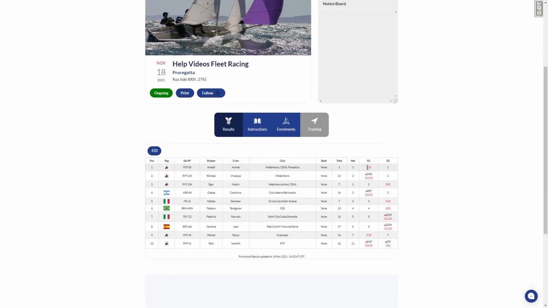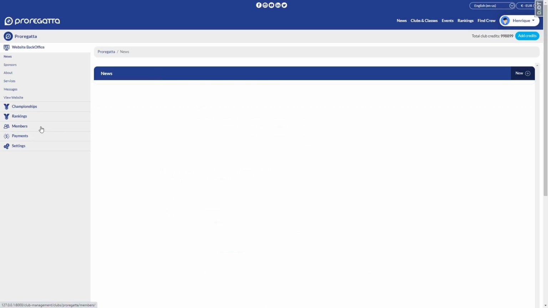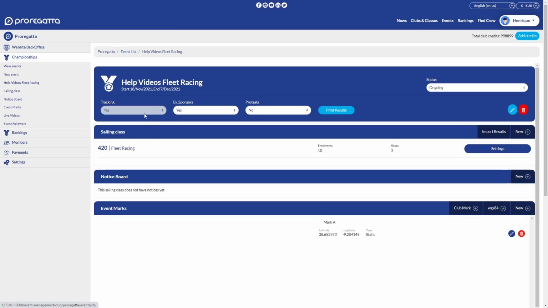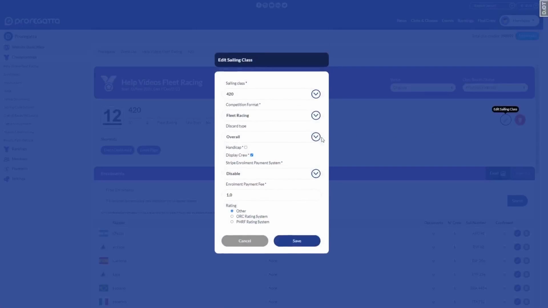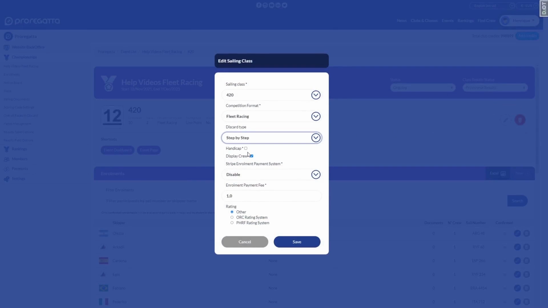So it's discarding the worst result from every skipper in an overall series. But imagine you add another step, like a finals or a different qualification phase, and you don't want overall discards. You have discards for the first step and discards for the second. What you can do is go back to your championship, enter the sailing class, and right here enable step-by-step discards.